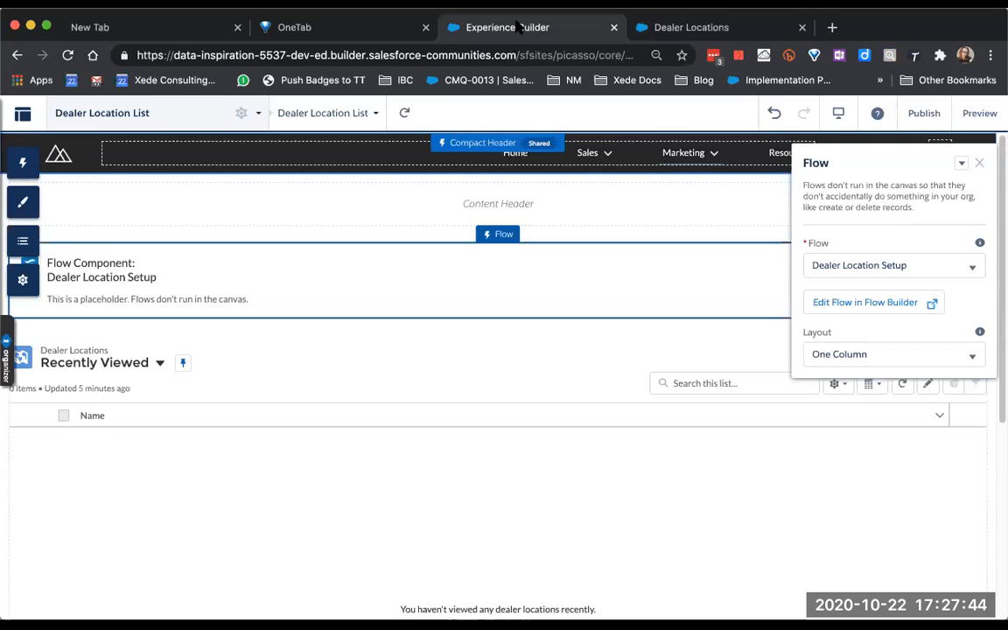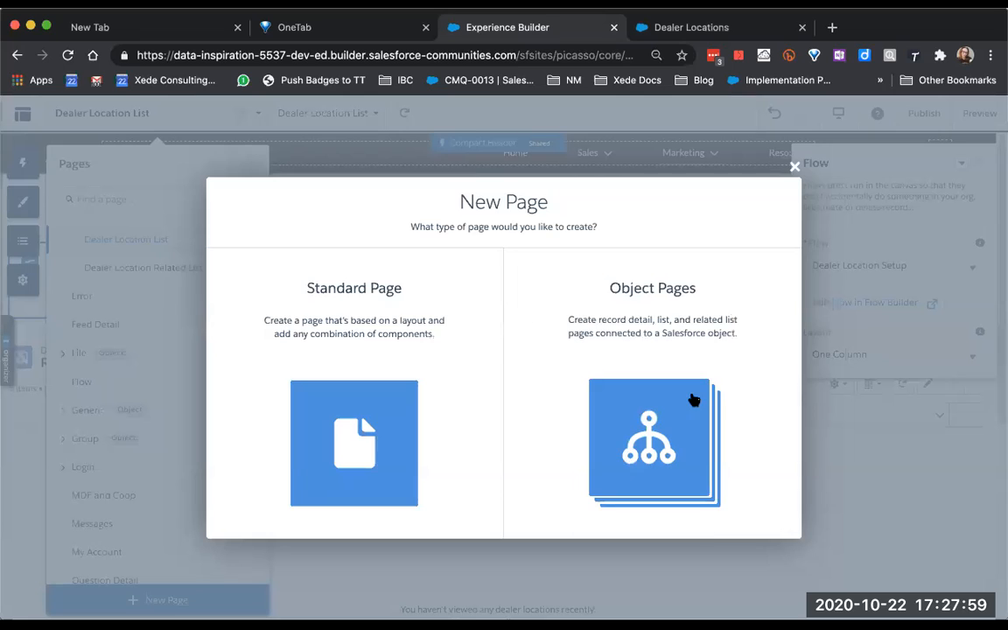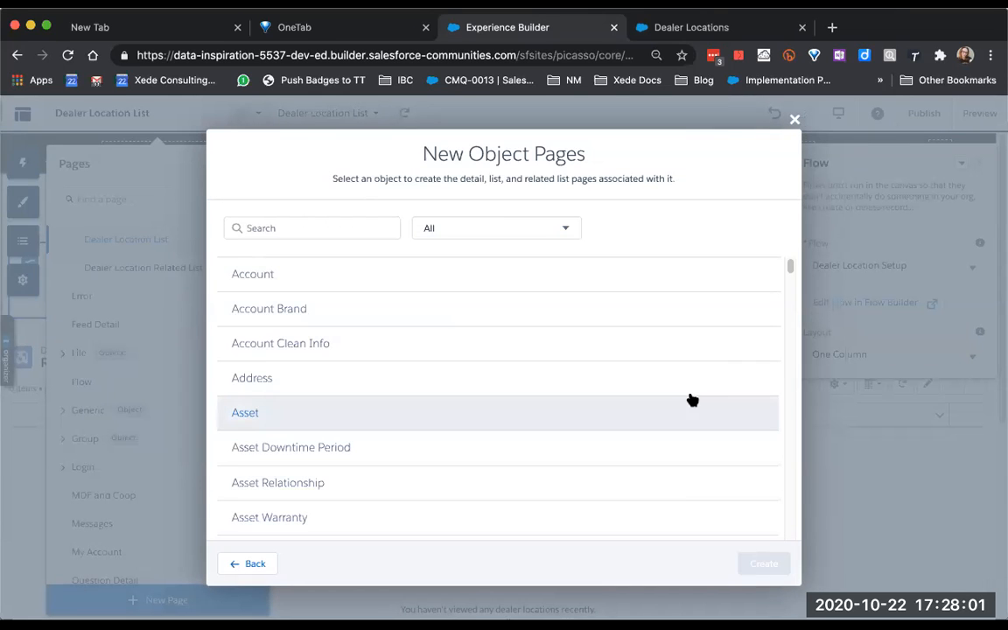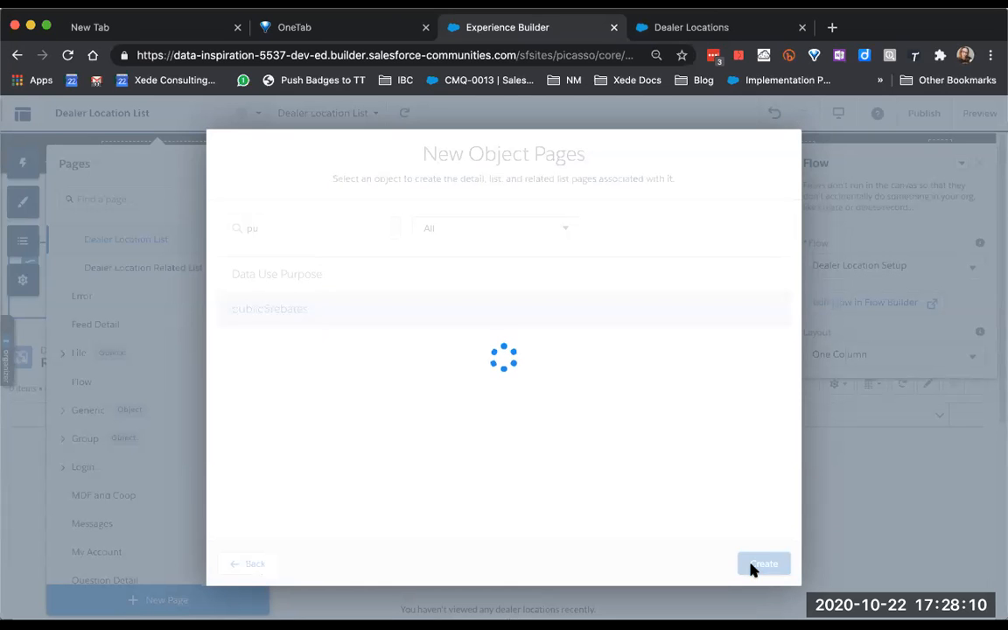All right. Last object to add, if you jump back to your experience builder, everybody, let's add one more set of objects, shall we? We're going to go here and go to new page. We're going to click on object pages. And this one's an external object that you will notice is called public rebates. And click create.